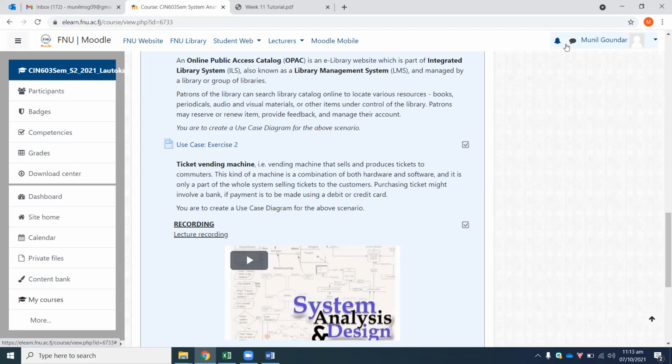Purchasing a ticket might involve a bank if the payment is to be made using a debit or a credit card. You are to create a use case diagram. So after reading this, would you be able to identify who all are going to be the actors in here? Actors, first one would be just a customer, okay? The person who actually goes and takes out the ticket.